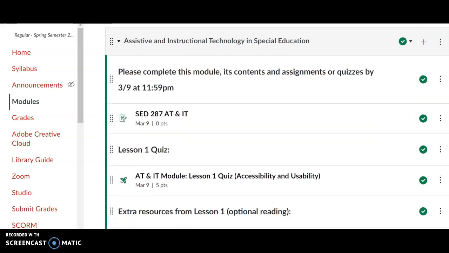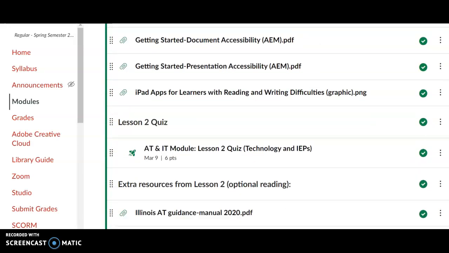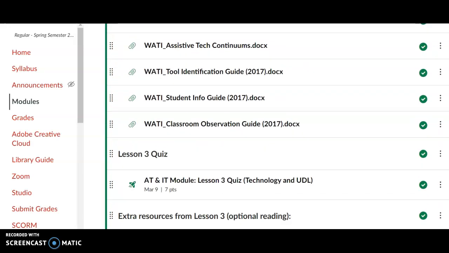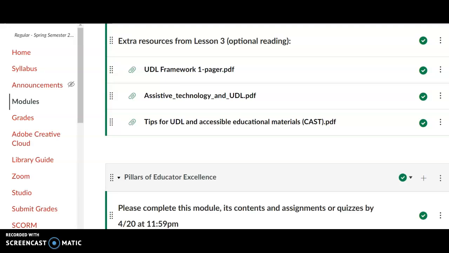Scrolling down, your next module is Assistive and Instructional Technology in Special Education, and you can see here I have the note again. This module will be due by March 9th at 11:59 p.m. And then it basically has the same format. The only difference with this module is that there are quizzes attached to it and not the assignment like the previous module.